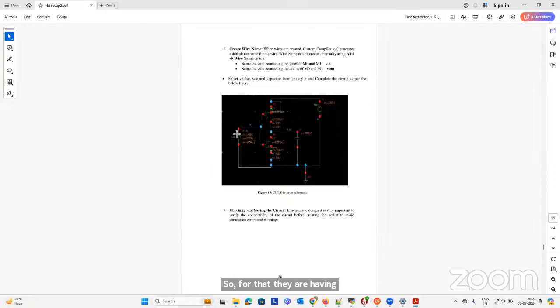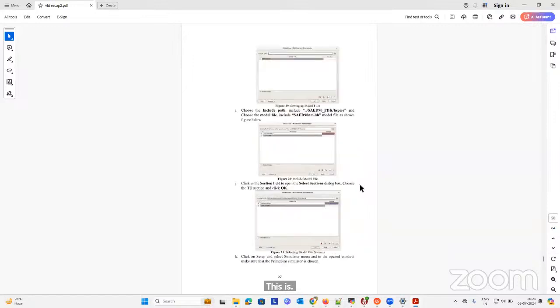We have different sources, voltage sources. So using the pulse source, we are passing this pulse to this PMOS and NMOS. Based on this pulse, this capacitor will receive the output. So this is plotting the graph of the inverter. So this is all about the tool options.